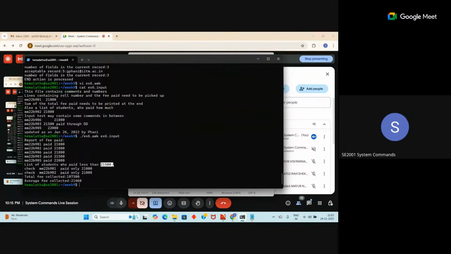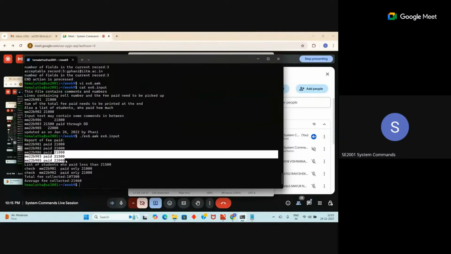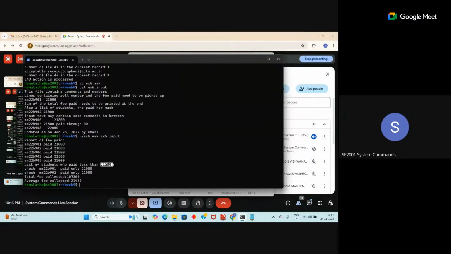Those who have not paid the minimum fees, I want to identify those students and list them out, and ask them to check. So these two students have not paid the cutoff fee, whereas these three students have paid more than or equal to the cutoff fee. I want to identify those students who have paid less than the cutoff fee. So that list I have listed out.